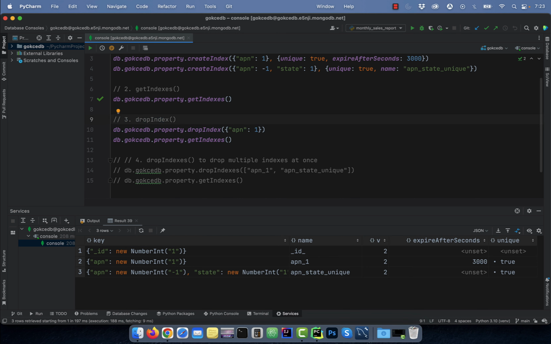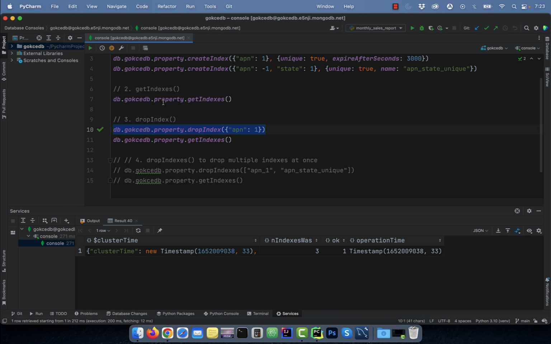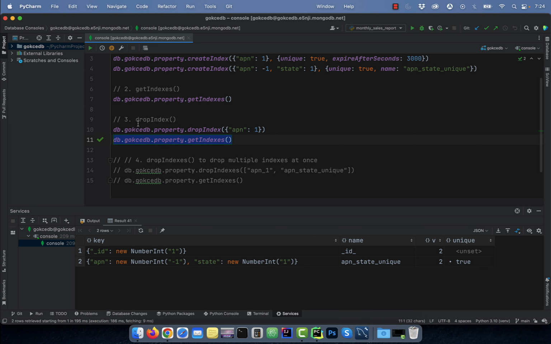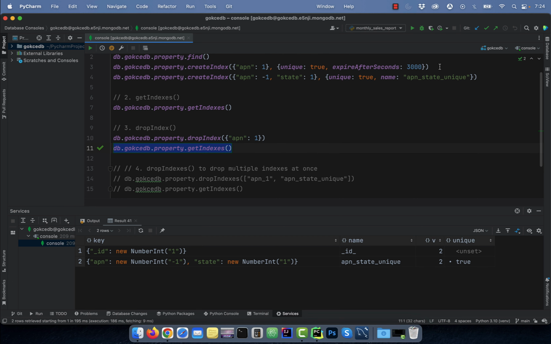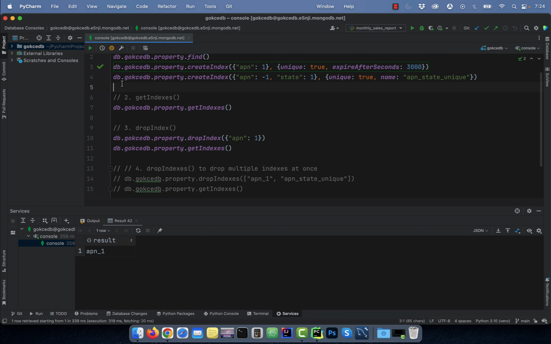Number 2, use the getIndexes method to return a list of all the indexes. Number 3, you can use the dropIndex method to drop a single index. We can verify that the index on the APN field was dropped by using the getIndexes method. I'm going to recreate the index on the APN field before moving to the next pointer.